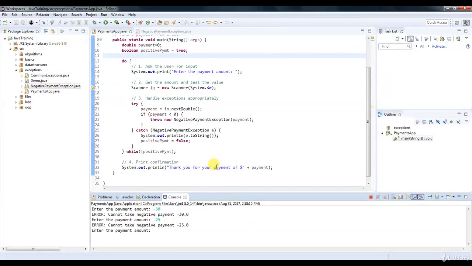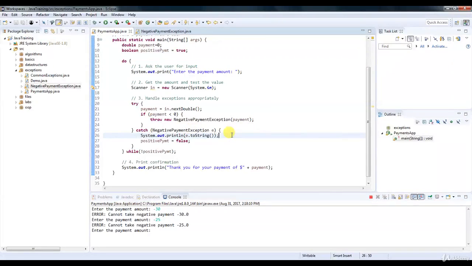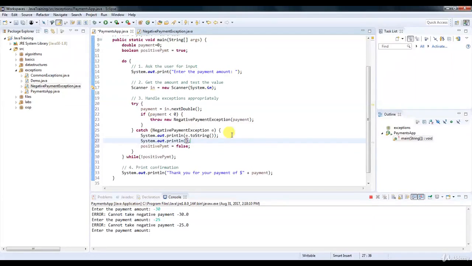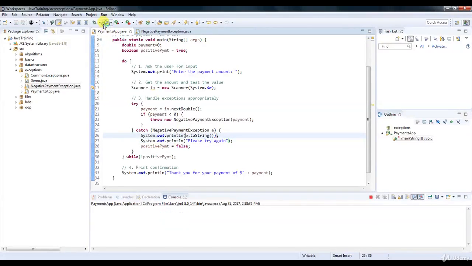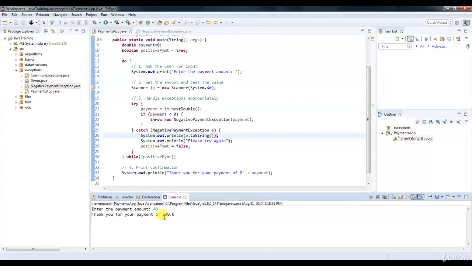So we want to say -30, enter payment amount -25. Okay, so this is looking good. Let's just add one more line here, and let's say, right, if we catch it negative, we say, please try again. Right, so there we go. Now we can run this here. So again, 40 is working good, and we have -30, okay, -25, -50, good.